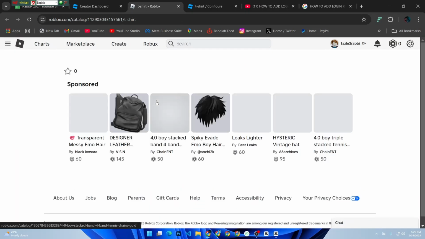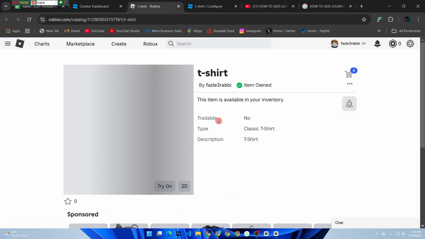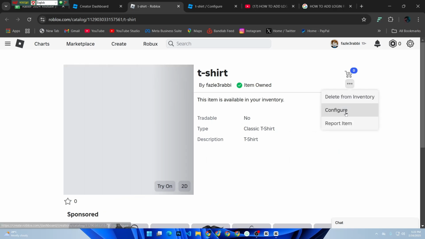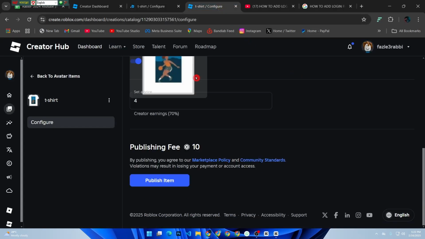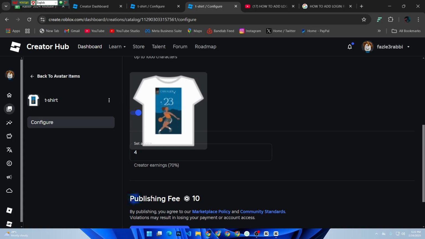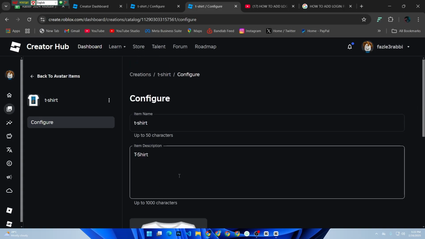In the New tab, click the three dot icon again and select Configure. Scroll down and change your price. Save the changes and you are done. Your item's price has been successfully updated. Now, sit back and watch your sales grow.